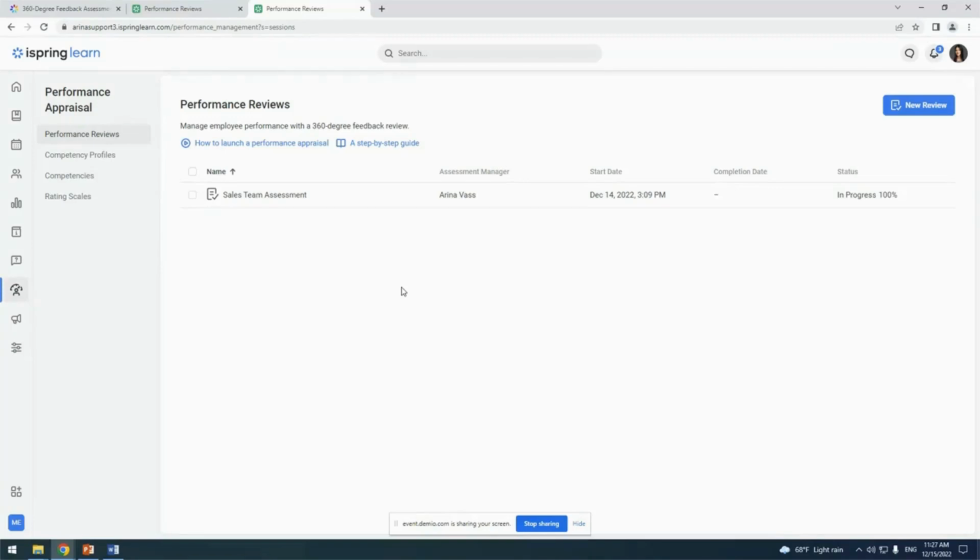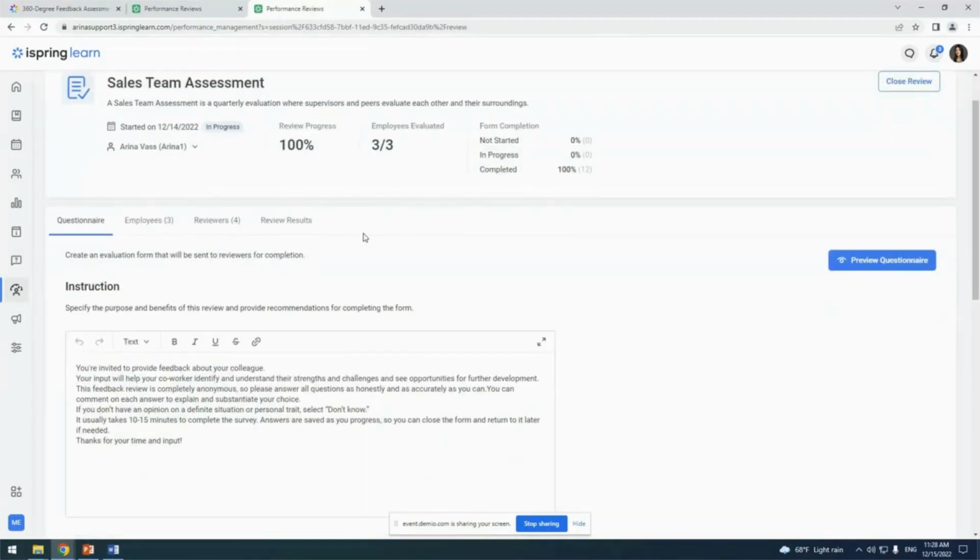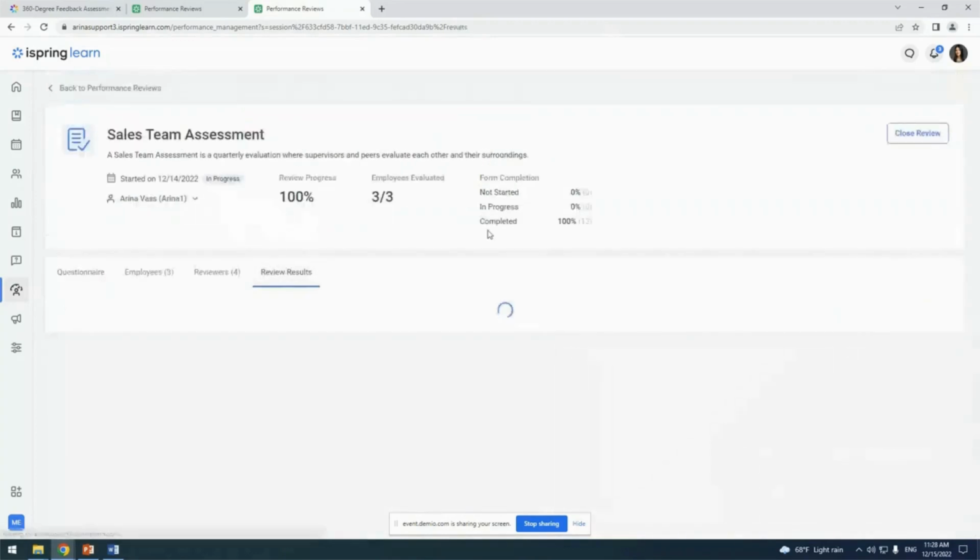Okay, so now I will switch to my other account, and here I have an identical assessment added, so there is no difference. But now in this account, I asked my colleagues to complete the forms, and we can look at real numbers here. So let's analyze the reports together. I'm going to click here. And the first report we're going to look at is review results.